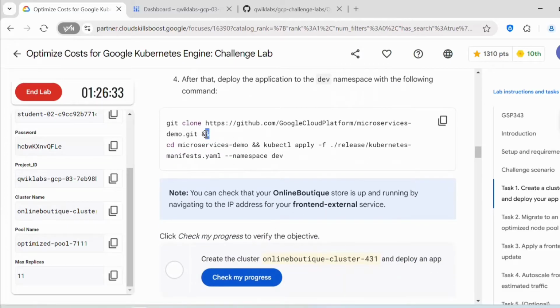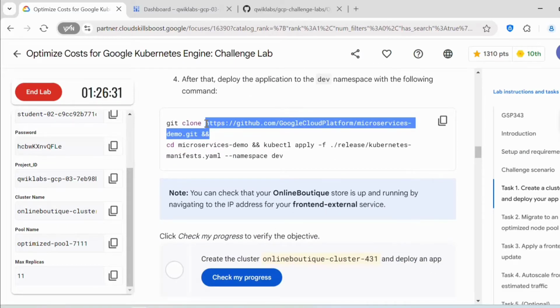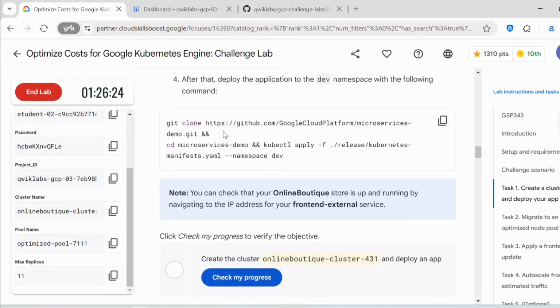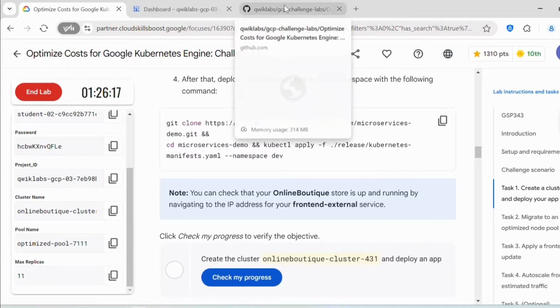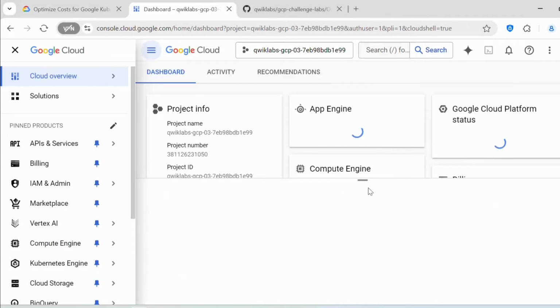Once the namespaces are created, we need to deploy the application to the dev namespace. They have this sample code under this GitHub repo. We will be cloning the sample repo, then we'll deploy this code to the cluster. So let's perform this task. Activate Cloud Shell. Open this in a new window.